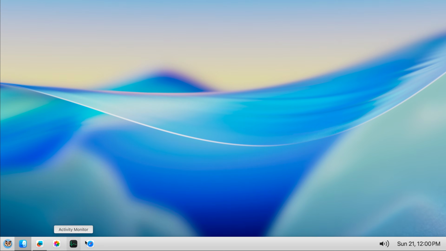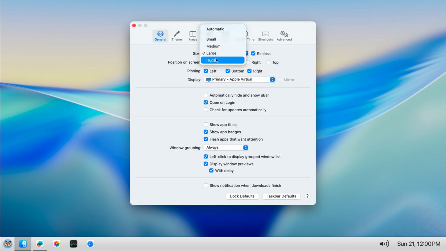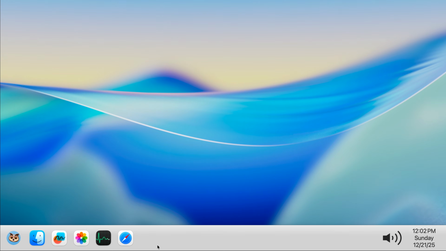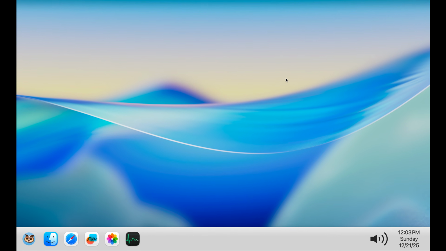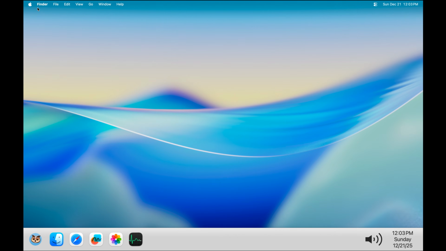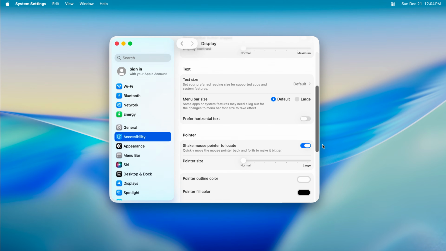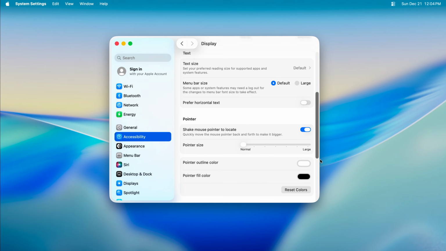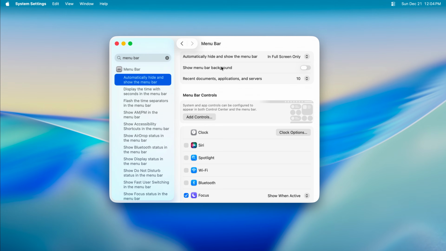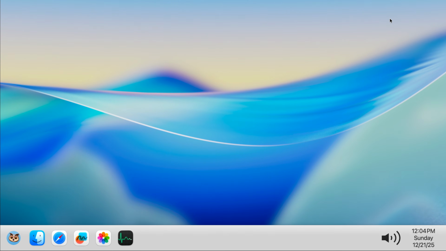Now we have some icons, except wait, size huge. Okay, maybe I'm gonna keep it like this. Now, the next thing that we should do is get rid of the top menu panel, because Windows doesn't have that, of course. Let's open up the settings, go to accessibility. That one setting was located in automatically hide and show menu bar, always. And now it's hidden. So that one has been gotten rid of as well.